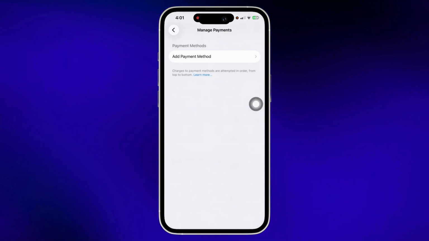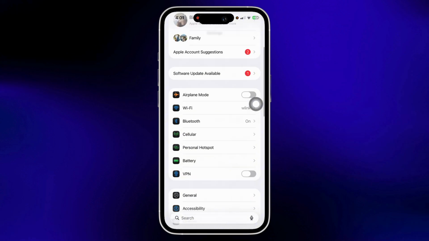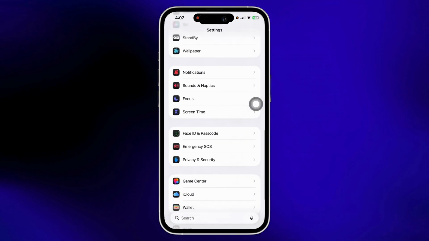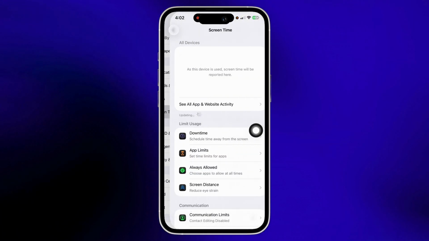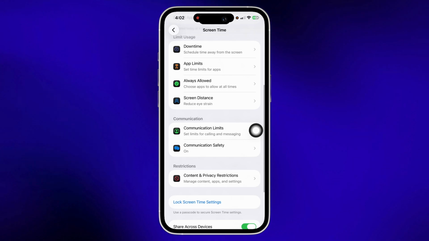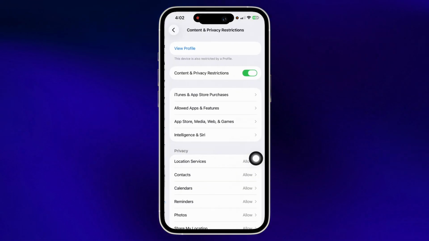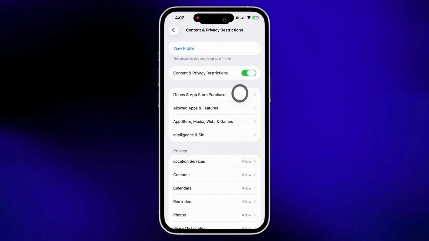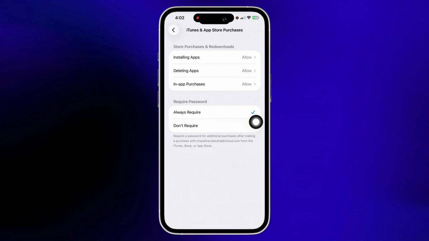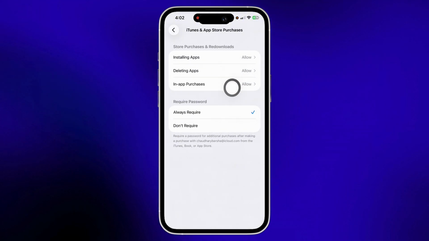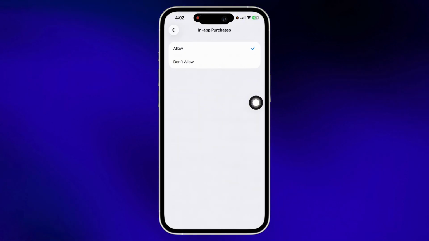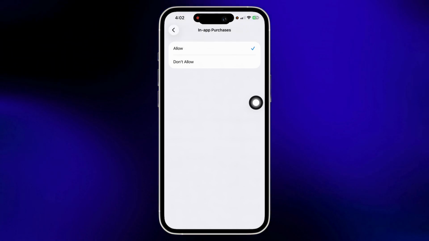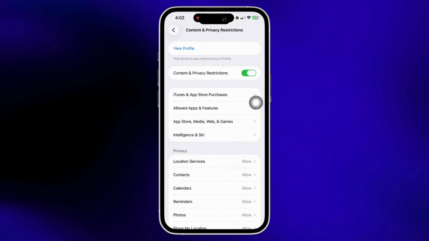See if that helps, and if not, then open Settings again and scroll down and tap on the Screen Time option you see there, and then tap on the Content and Privacy Restrictions option. Further, tap on the iTunes and App Store Purchases option and ensure that the In-app Purchases option is allowed, and if not, then go ahead and allow this particular option.